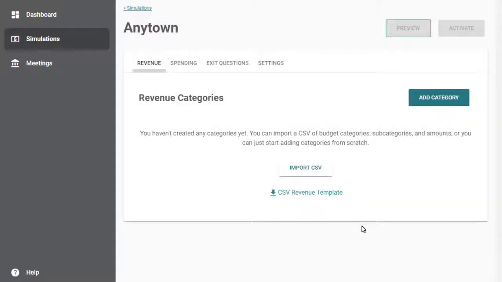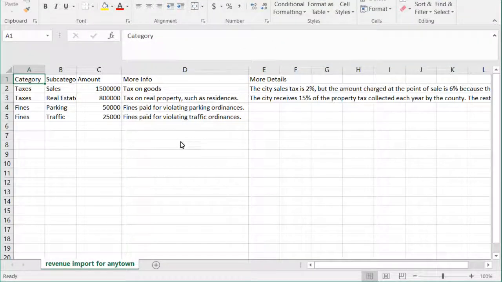And then you're given a choice about whether you want to create your revenue categories or your spending categories by hand, in which case you would click this green button up here. Or a new feature that's pretty handy is to import using a CSV. You can download your CSV template here. I've already filled one out with a few categories, so I'm going to show it to you. This is a revenue import.